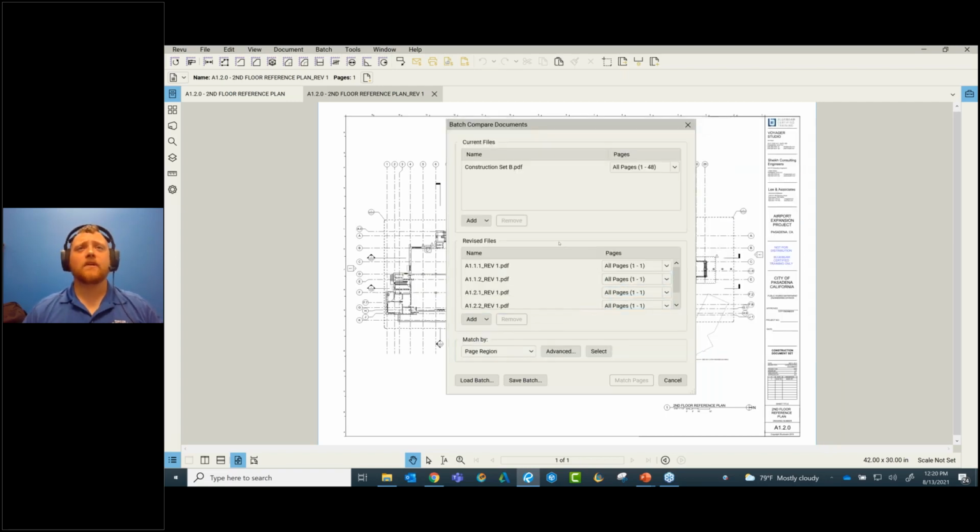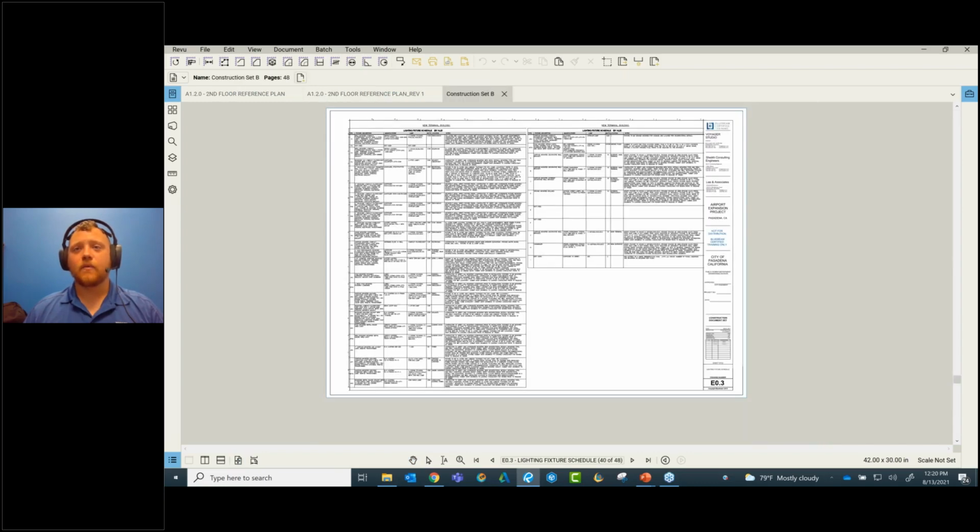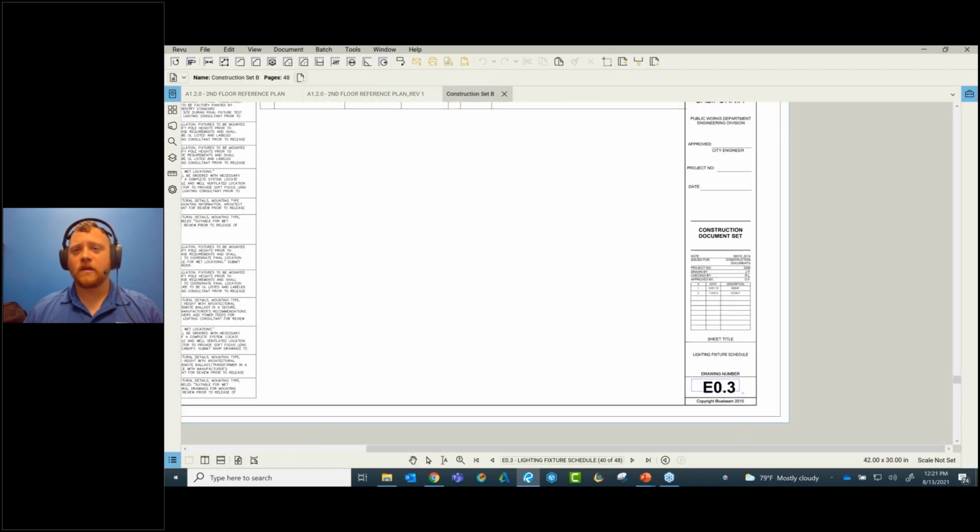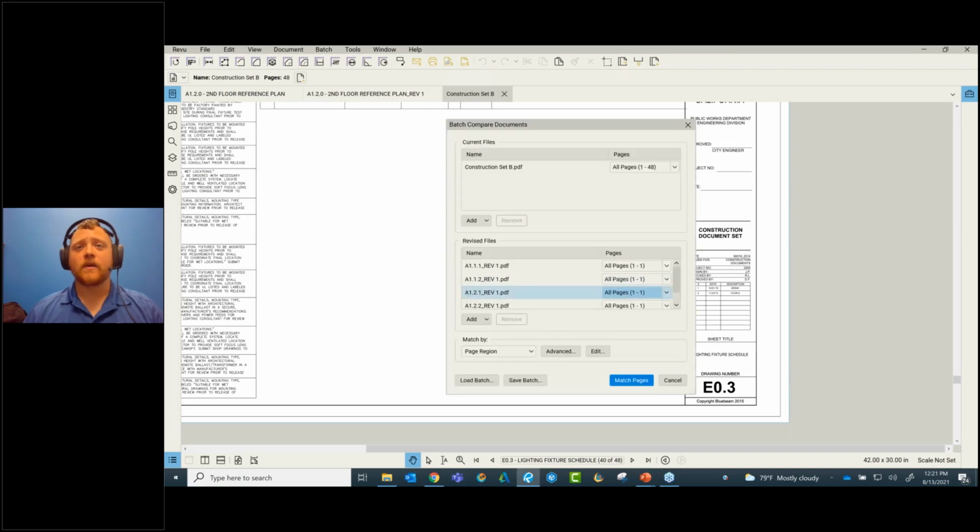Now, the way that this is going to work, this batch compare, I can either choose to match by the page region, if I've already created those page labels using that tool in our thumbnails tool, or if I want to actually match them by the file name or page index. Of course, there's also a manual correlation option. I like using the page region. With this, I would go ahead and hit select, and then I would find the spot of my drawing that I know, so my sheet number essentially, the area that I know is going to match up between these different sheets, and I'm going to say okay.